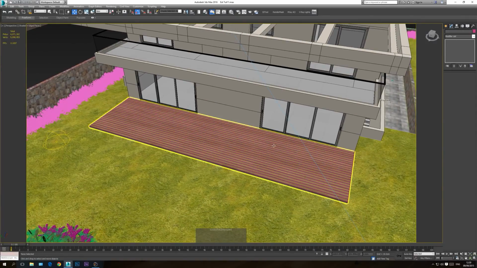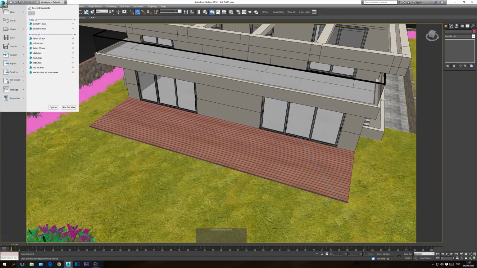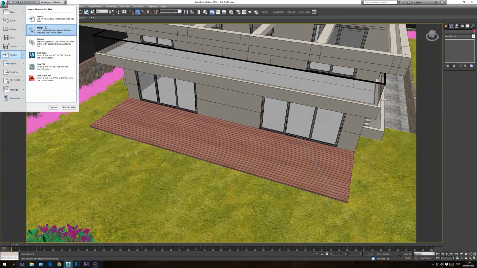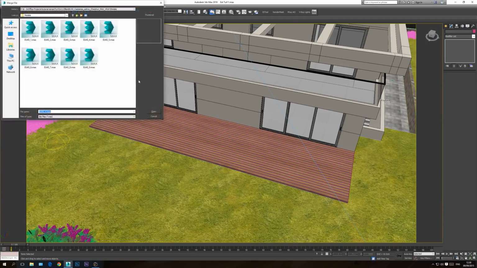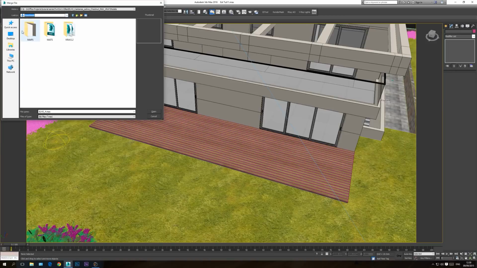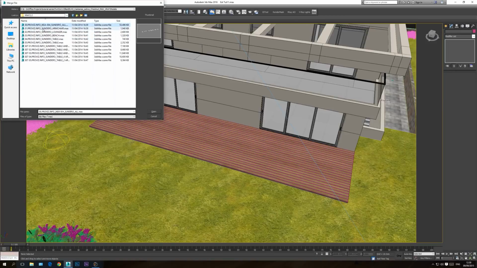In order to import furniture to the scene, I'm going to go to Max, import, merge, because I want to merge a Max file with this scene. Let's go to wherever we downloaded the files. Let's go to V-Ray and choose one of these furniture. So I'm going to use a table.